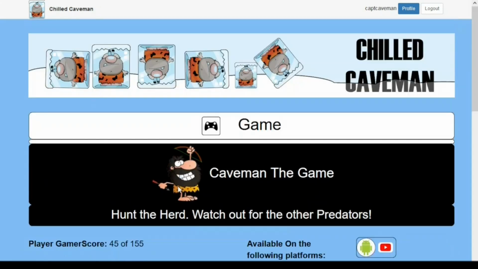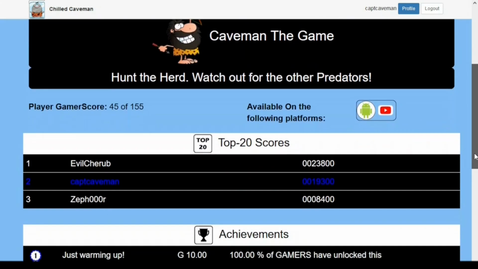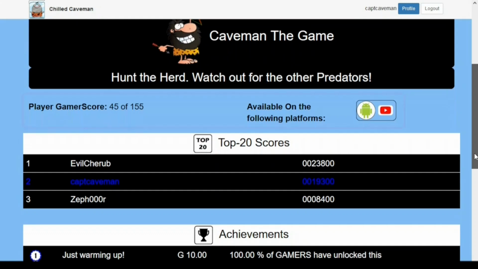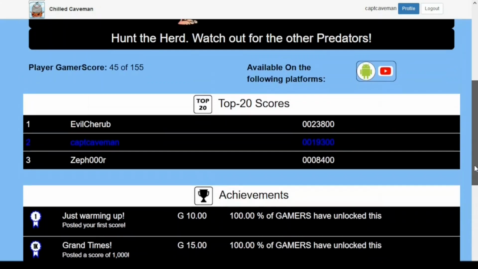We will click on an installed game row to open its game page. On the game page we can see the game's description. Below this are the player's gamer score and the platforms this game is available on. In this case, the game is available only on Android, and links have been provided to its App Store page and a related YouTube video. The game's scores table is next, followed by the player's list of achievements and collectibles.